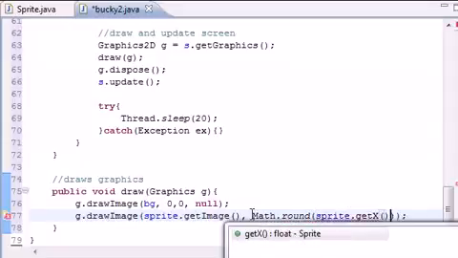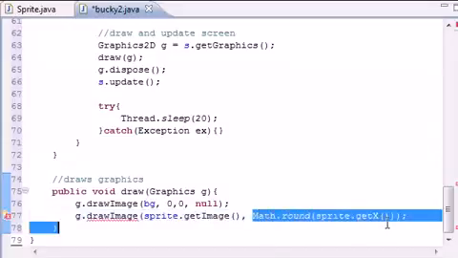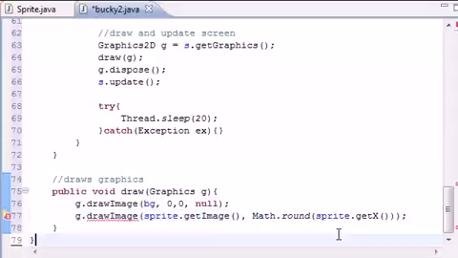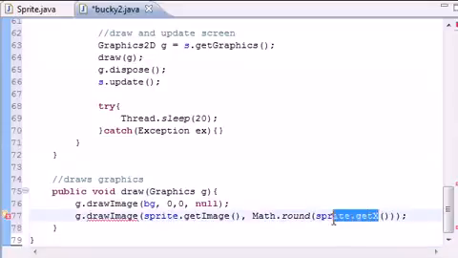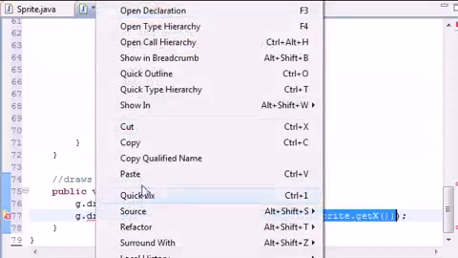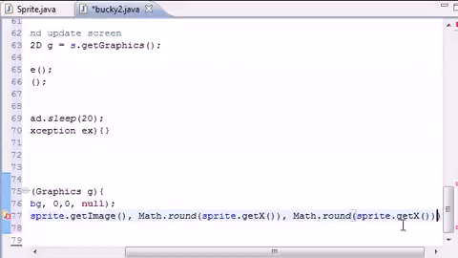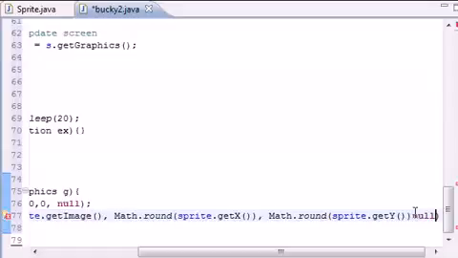sprite.getX. And what this is going to do is, at an X value, it's going to round the pixel off, because remember, you can't draw on half a pixel. It's either 1, 2, 5, 10, or whatever. It has to be a whole number, and it's going to get that X value of where a sprite should be and draw there. So now let's go ahead and copy this, and do the same thing for Y. Control V, getY, and for your image observer, go ahead and type in null, and don't forget a comma right there.